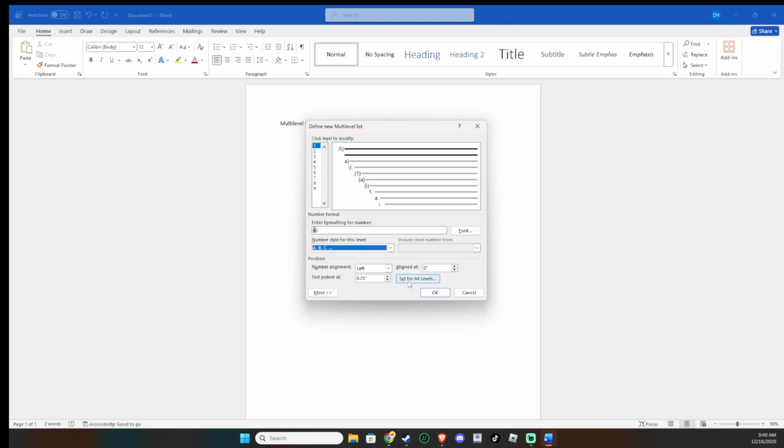Next, select Level 2 and link it to Heading 2. Adjust the number format so it displays as a sub-level under Level 1. If you want the format to look like 1.1, 1.2, and so on, make sure the format includes the previous level's number. You can do this by choosing to include the Level 1 number and then adding your Level 2 number after it.